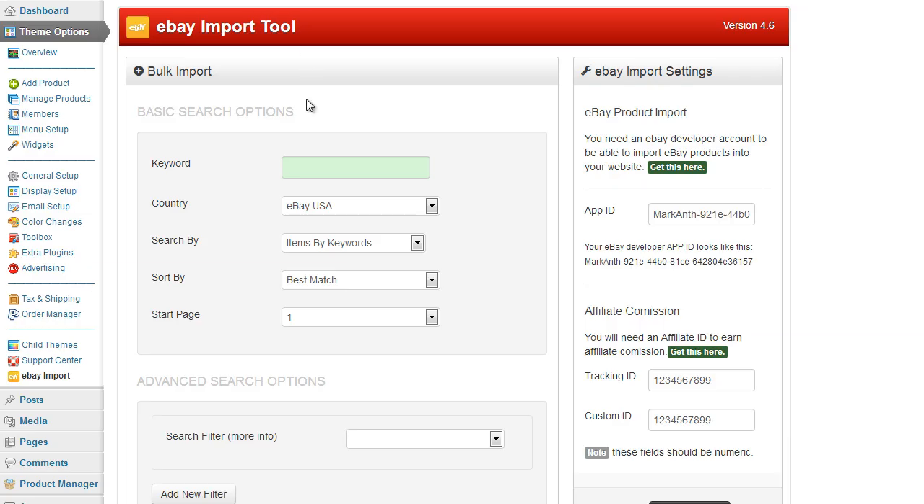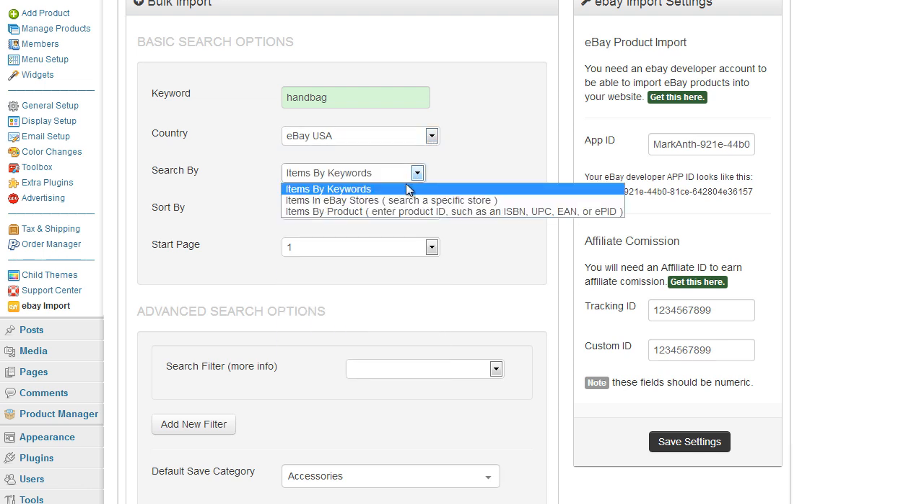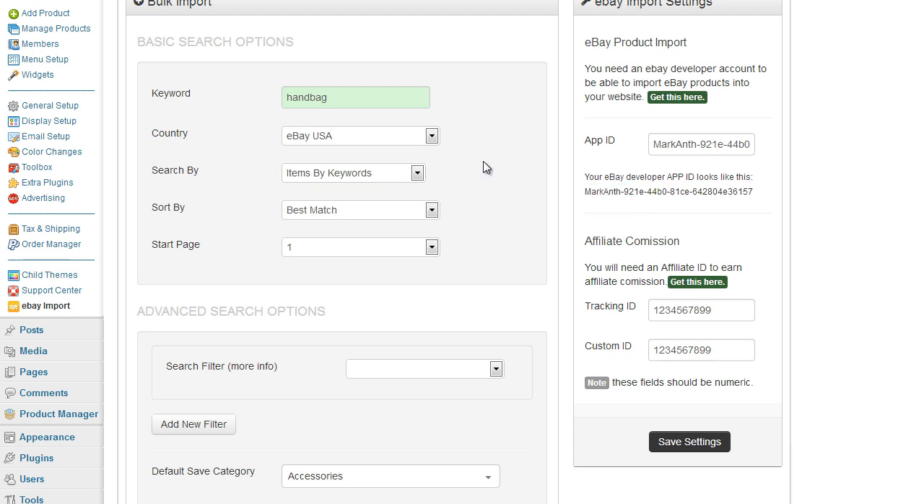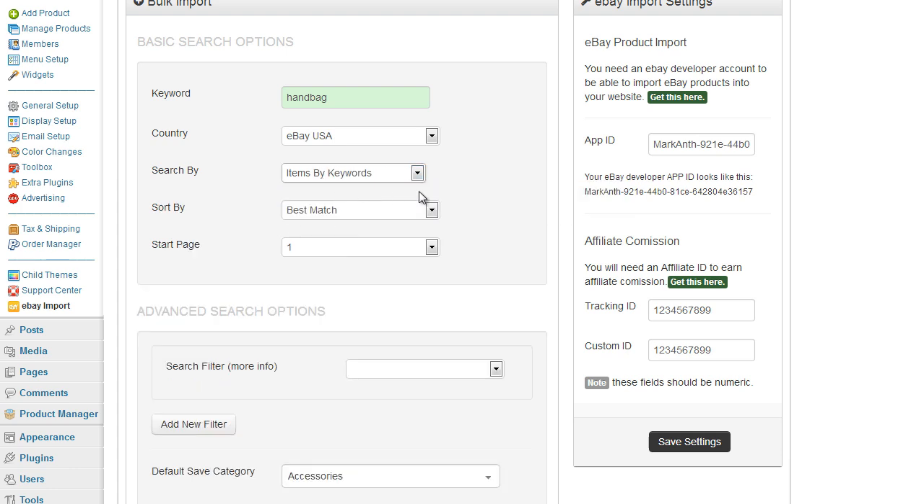So for a very quick example, if I wanted to import some random products, let's have a look. I'm going to do some cars. Actually, there's a woman on the front of my website, so I'm going to do a handbag. Handbag, here we go. We've got country options, so you can select which eBay system you're going to import from. We've got search by, keyword options, and eBay store name. If you click the store, then a new option would appear for you to enter the store username. So I'm going to go back to ID. We can sort the values, and then we can select a starting page as well.